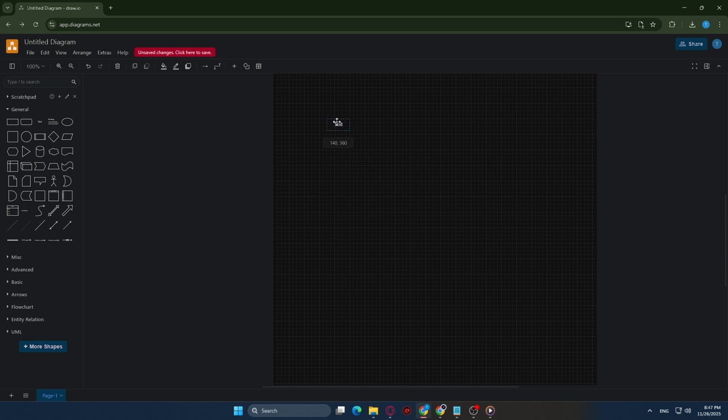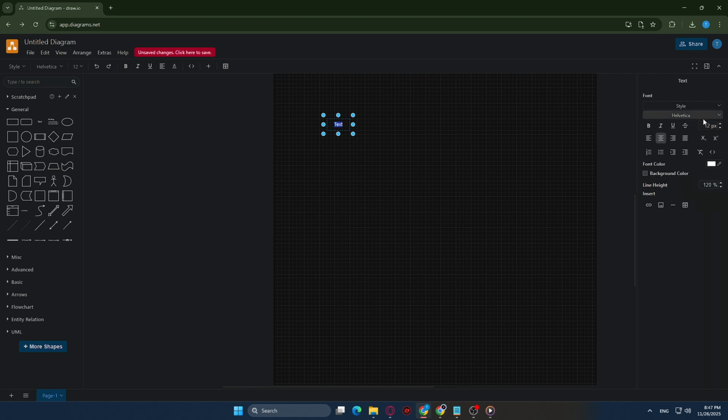What we'll cover are 5 quick keys that let you add the most common elements without reaching for the toolbar, so you can build diagrams faster and stay in your flow.